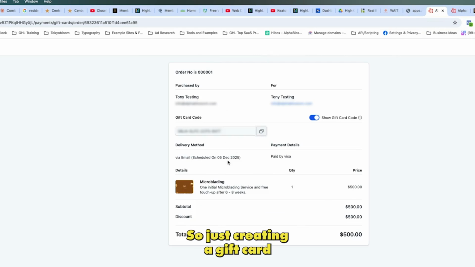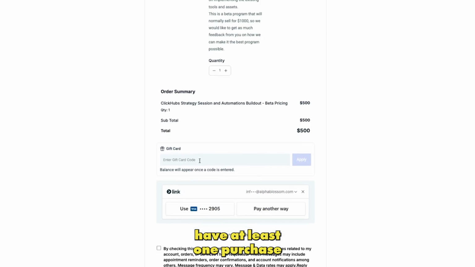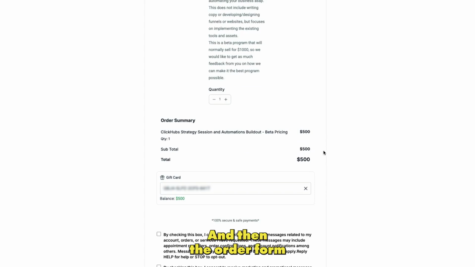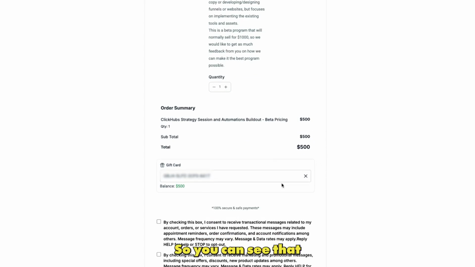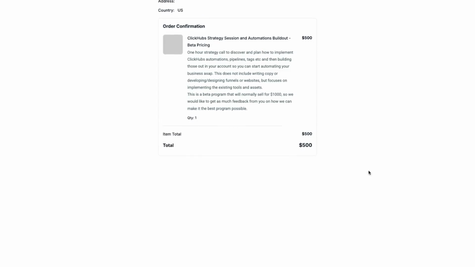So just creating a gift card is not enough for this to show up. You have to actually have at least one purchase before this will show up on any of the payment forms. So now if I hit apply, it should remove 500 and then the order form goes away. So you can see that that's working as expected. And then if I submit, there you go.